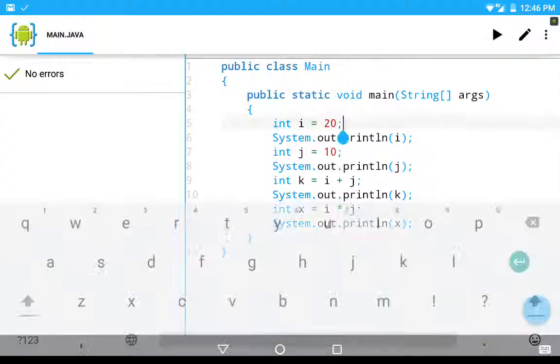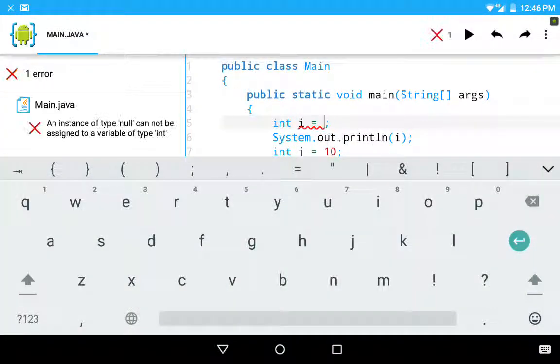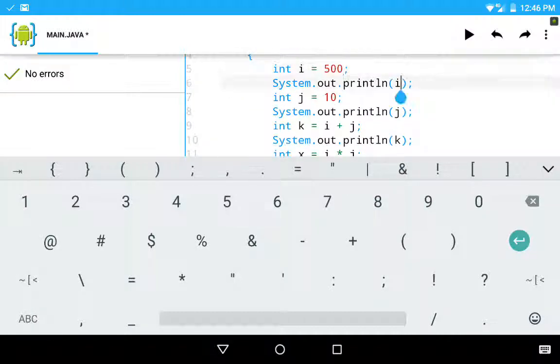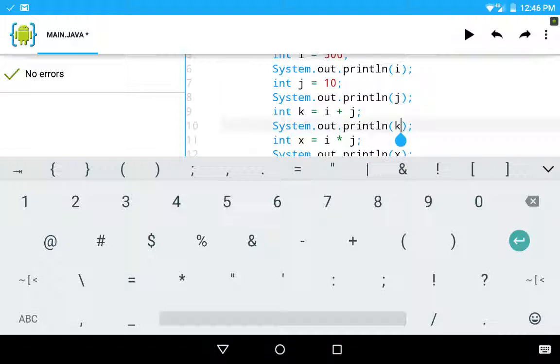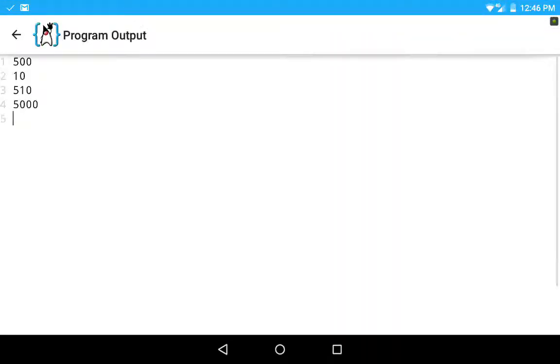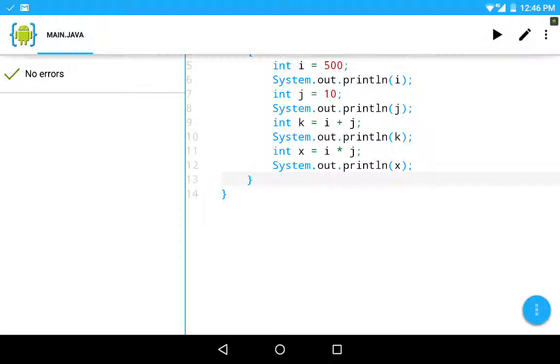If we come up here, let's change the value of i to 500. It should adjust everything, so it should print 500, 10, 510, then 5,000. Let's see if it works. And it did. So those are variables, very basic variables that we learned today in this episode.